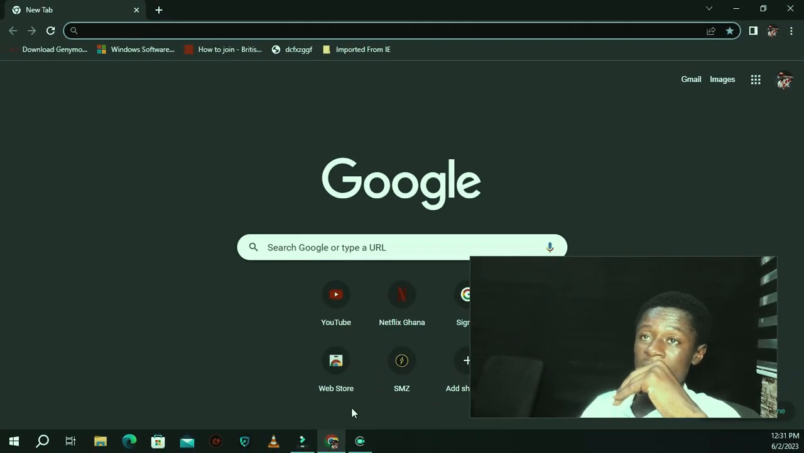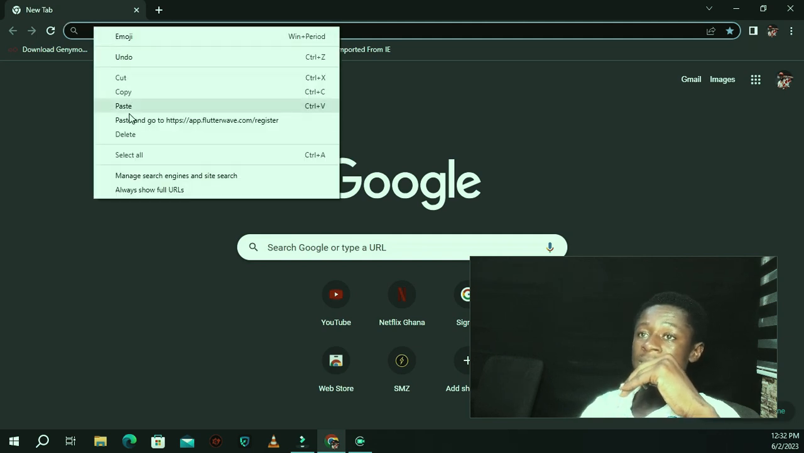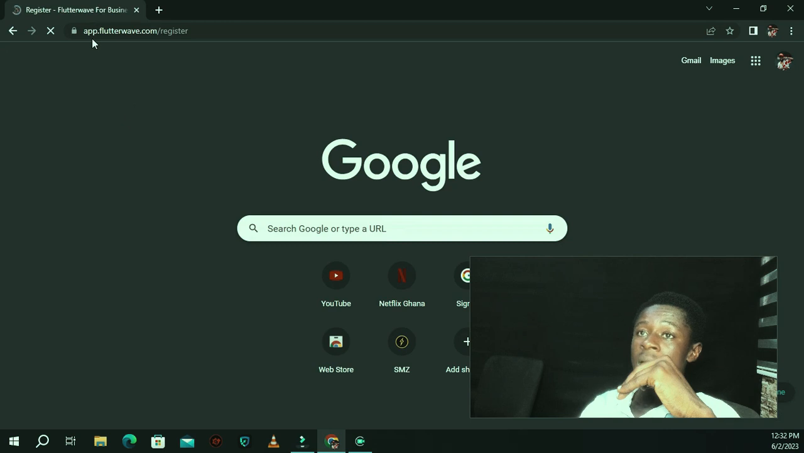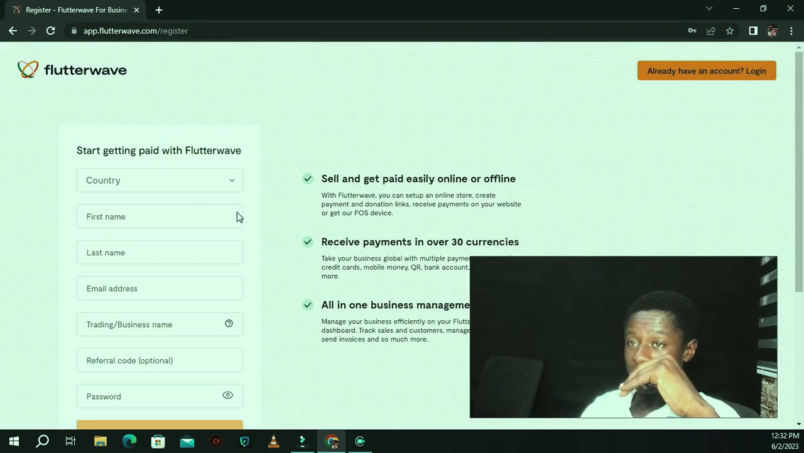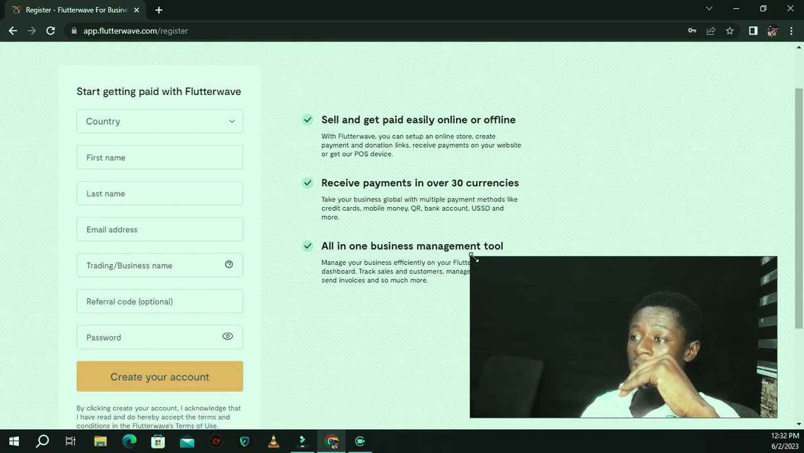These are the things that you need. You need your browser, an active internet, and also you need to create an account on FritaWave. And let's move straight forward. So you move straight to app.fritawave.com/register. And here you are going to fill your information.